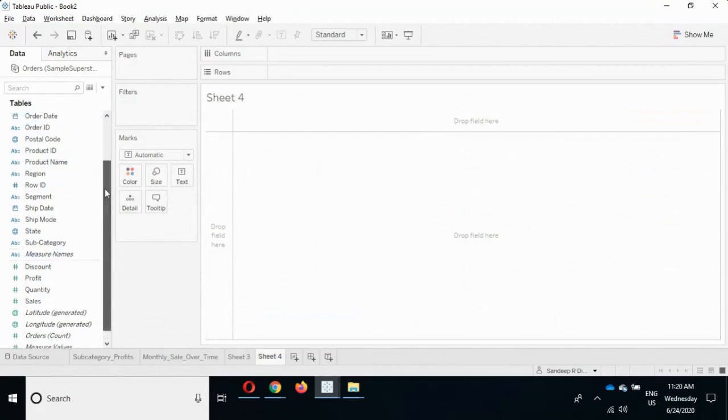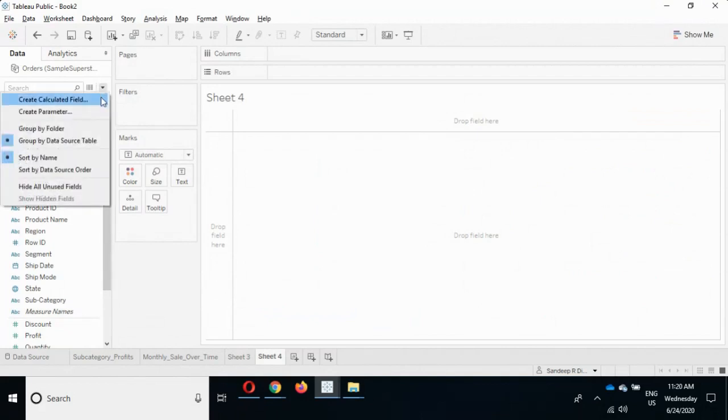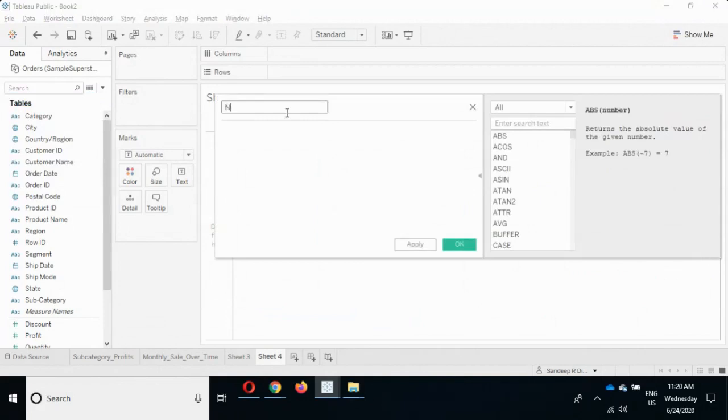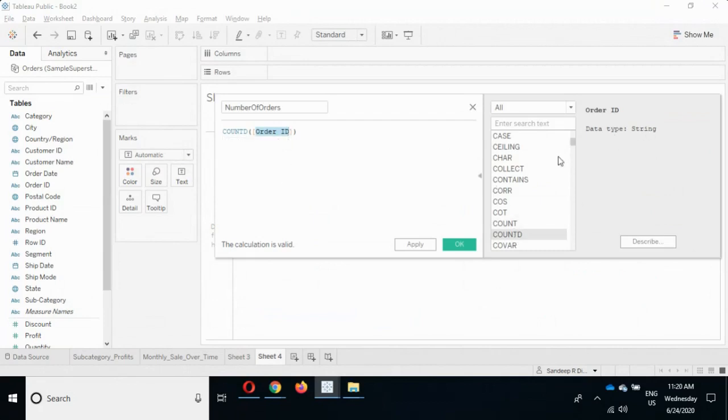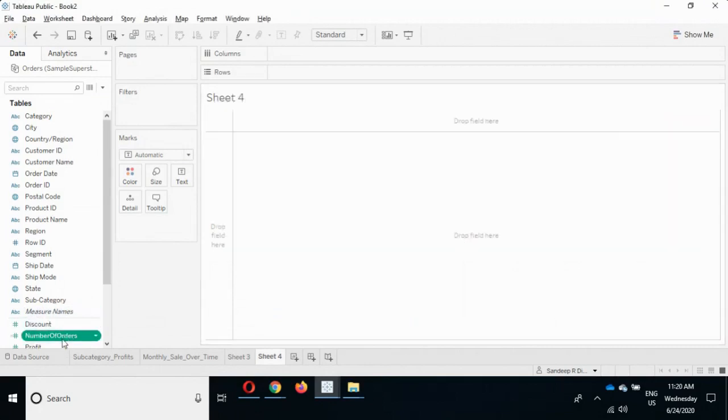Whenever you create a calculated field, you always go to the drop down and click on calculated field. I'll name it number of orders. It's the count distinct of order ID. And see this, it tells you the calculation is valid, and the best part is you get the syntax here. Data type is string. Then I click OK, and you see number of orders is already created.